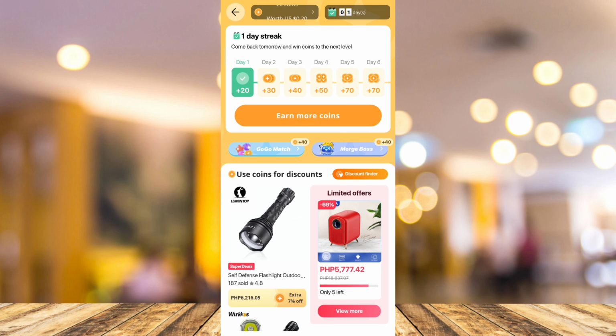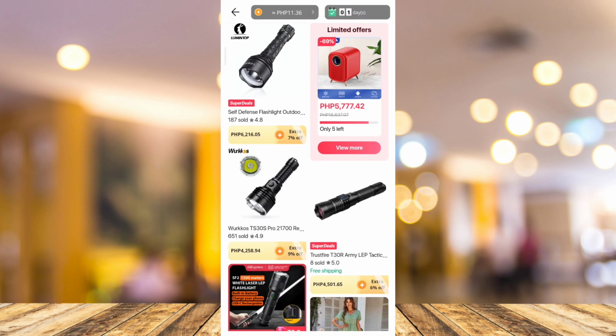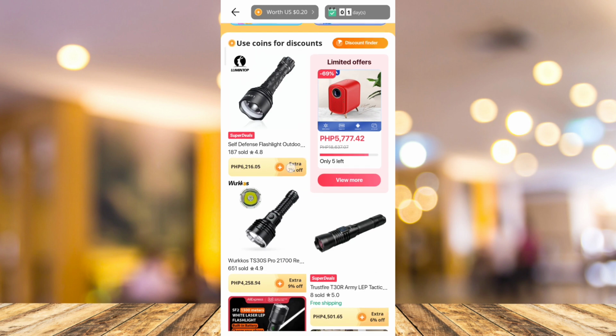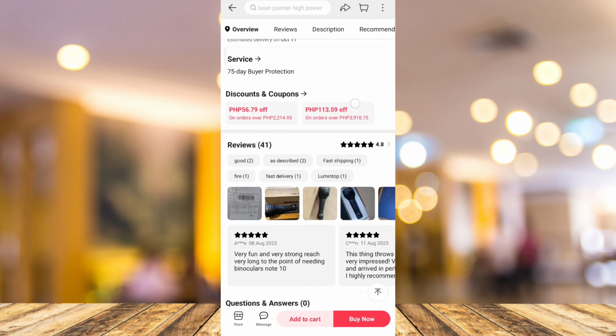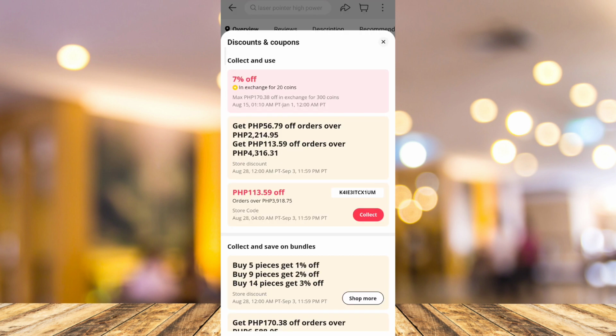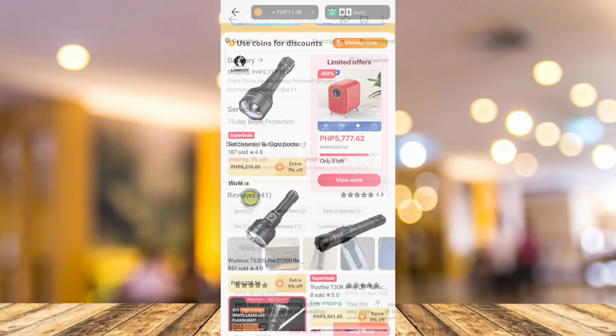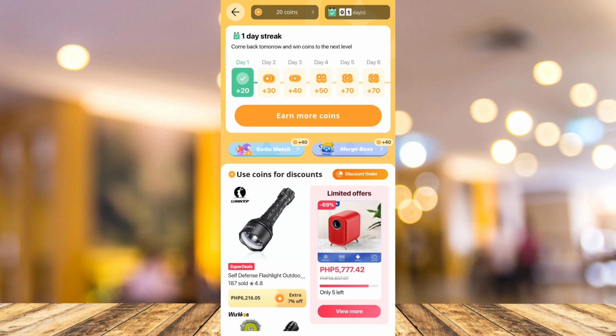So for example, as you can see here, on the flashlight. If we tap on this product here, and then scroll down and go right here on discounts and coupons, as you can see, 7% off in exchange for 20 coins. So the maximum is 170 off in exchange for 300 coins. So the more coins you get, the more discount you get on these AliExpress products. So yeah, that's how you basically earn more coins.